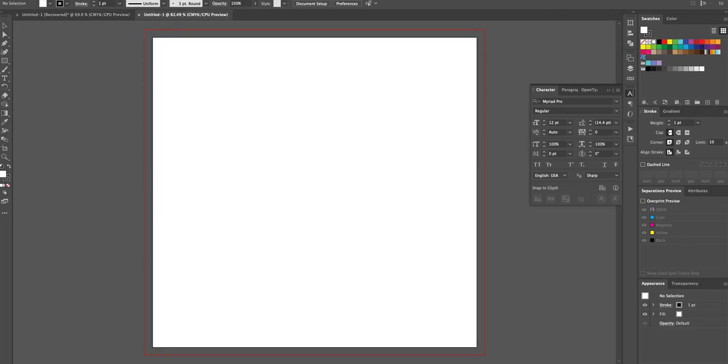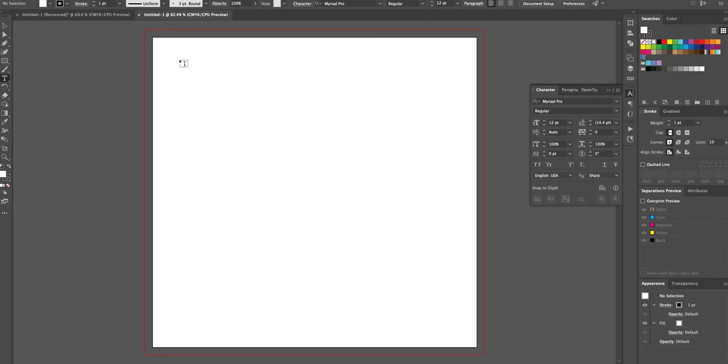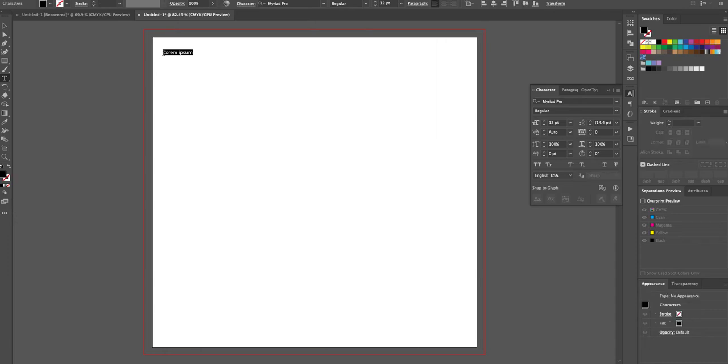Okay, there it is. So now that you have this, what you want to do, you want to take your type tool, and you don't want to create a box. You can click and hold and drag, and it'll put a box with text. I'm going to undo that, Command Z. I'm just going to go ahead and click on it because I like having the flexibility of not being in a box. So I'm just going to go ahead and put one click.